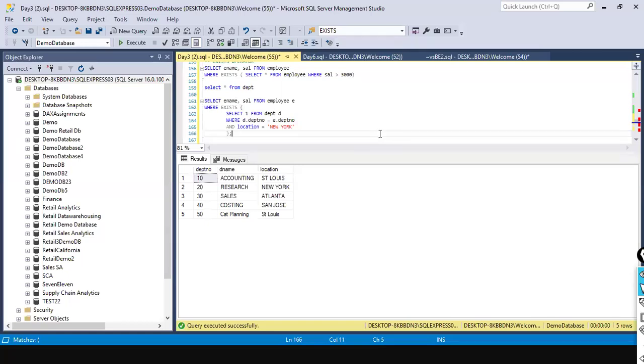This subquery, I have written it followed by the exist clause. What it tells us here is, for each row in the employees table, the subquery checks there is at least one corresponding department with the matching department ID and located in the city called New York. If such a department exists, the employee is included in the result set. That is what this query does.